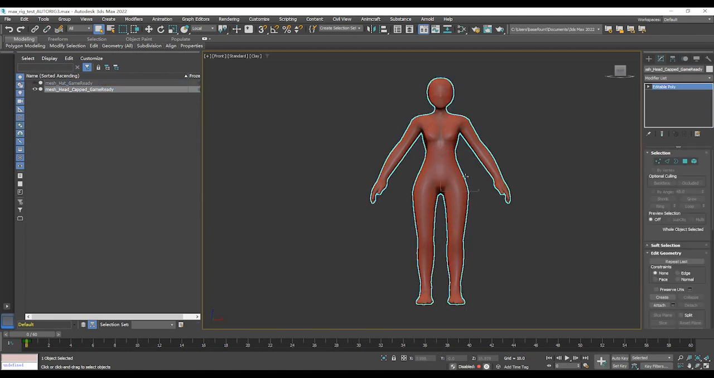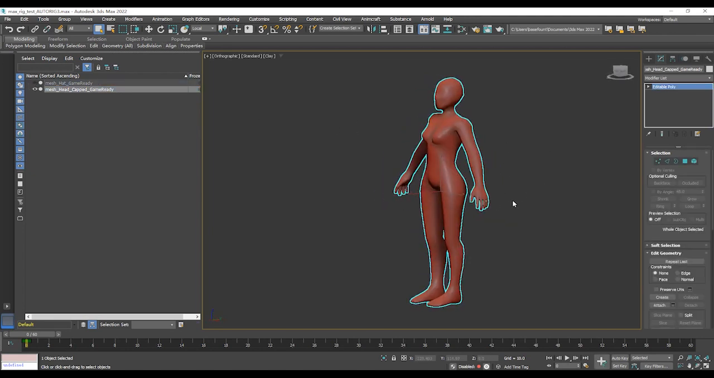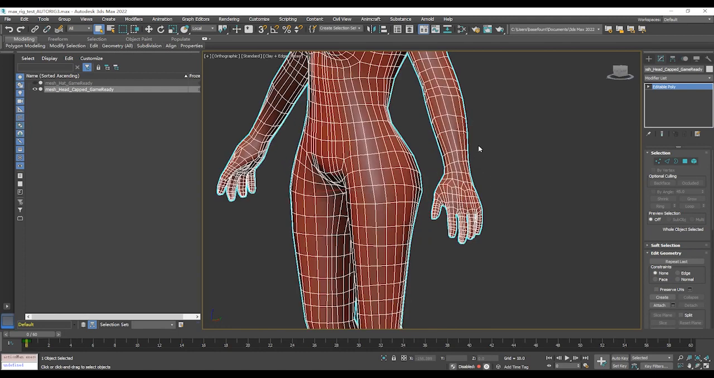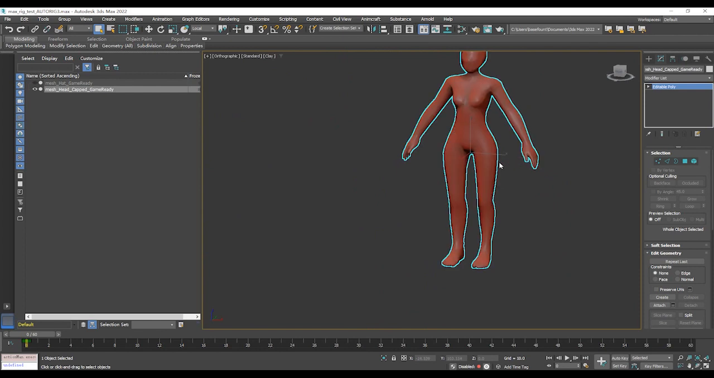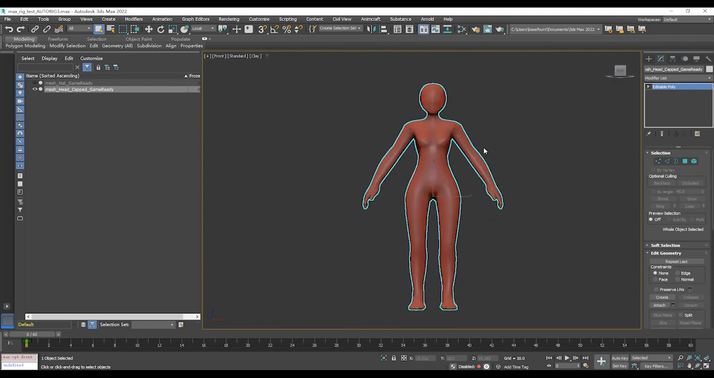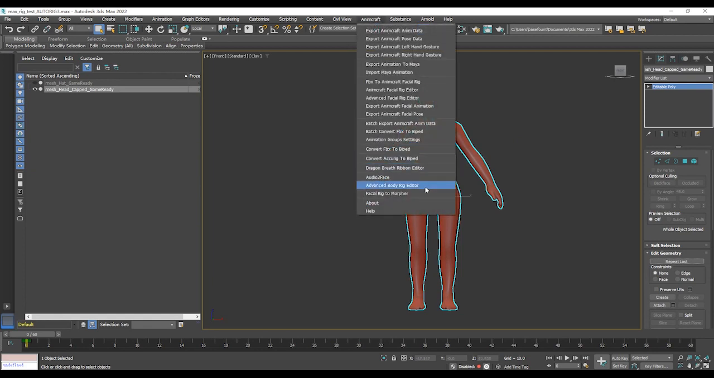Although the topology of this model is not ideal, with some areas having insufficient edge loops, it's fine. We can use this character to test the rigging. Let's open the Advanced Body Rig panel. You can see this interface.